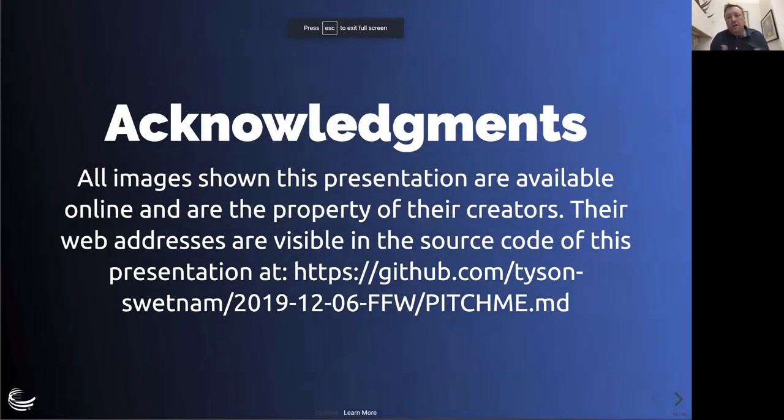I just want to acknowledge that these images are available online. I've pulled them directly from their host source organizations. All of the links are available in the code here on GitHub. So if you want to go visit those or look at that on the Markdown side, you can do that.